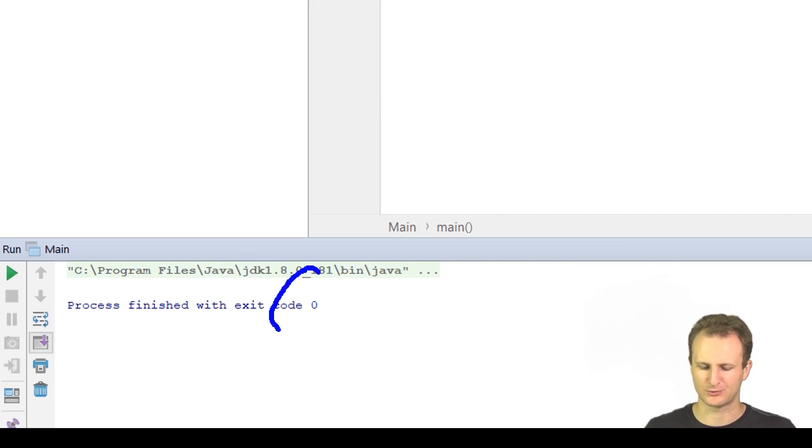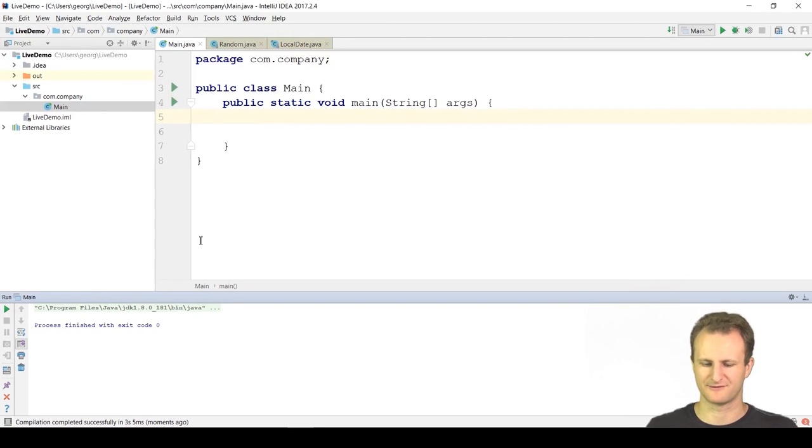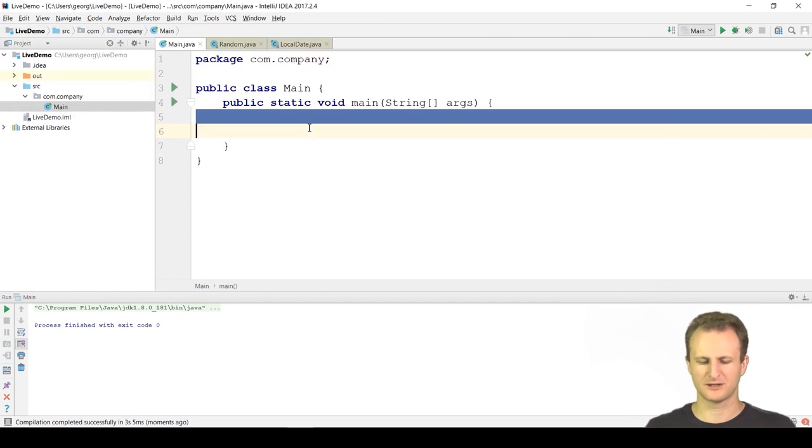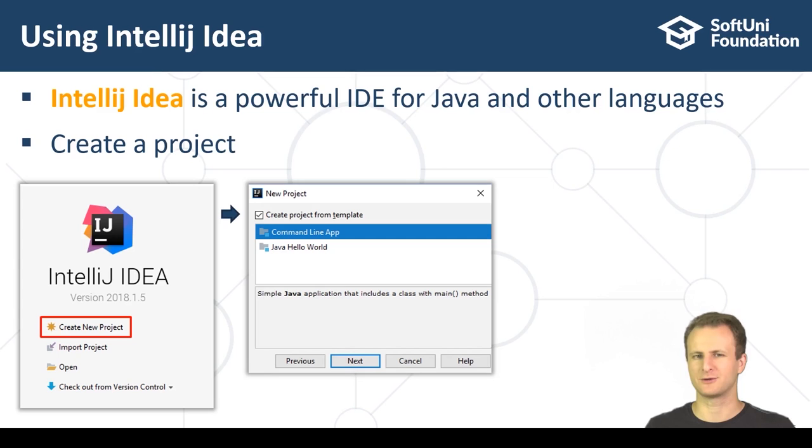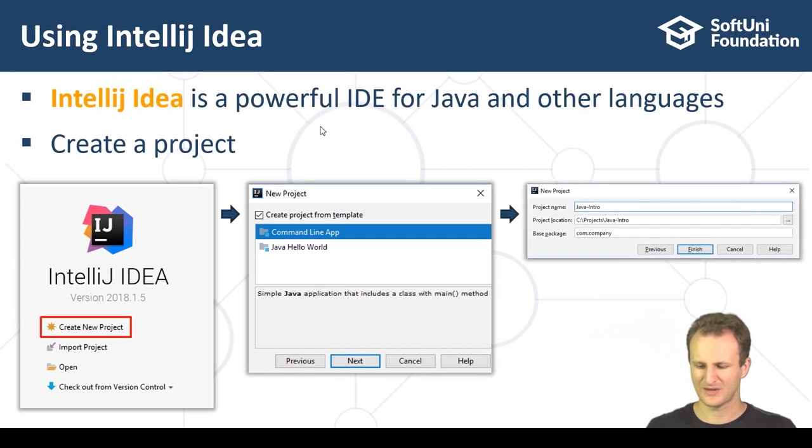It just finished with exit code 0, which means it finished successfully. It does nothing because we haven't entered any code over here. Now we'll see how to do that in a bit, but before that, let's see what else we have to discuss from the slides. Okay, so this is how you create a new project.